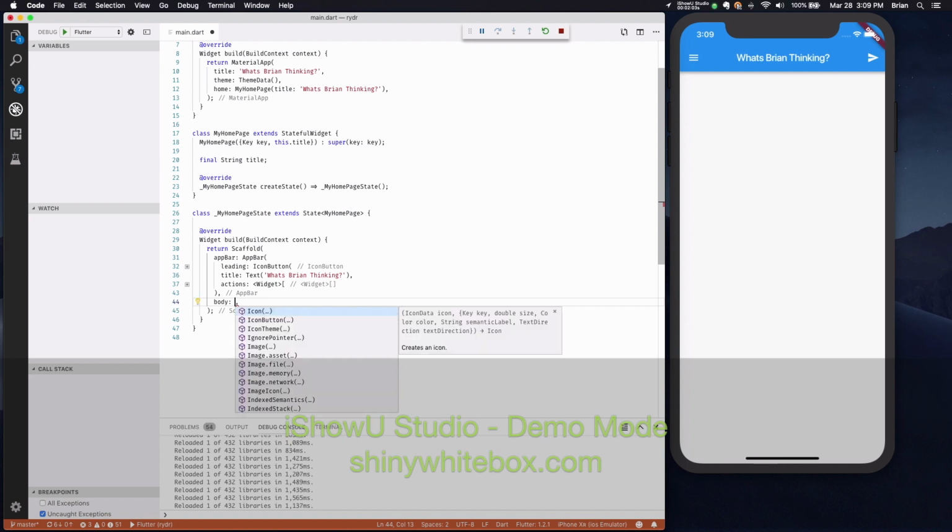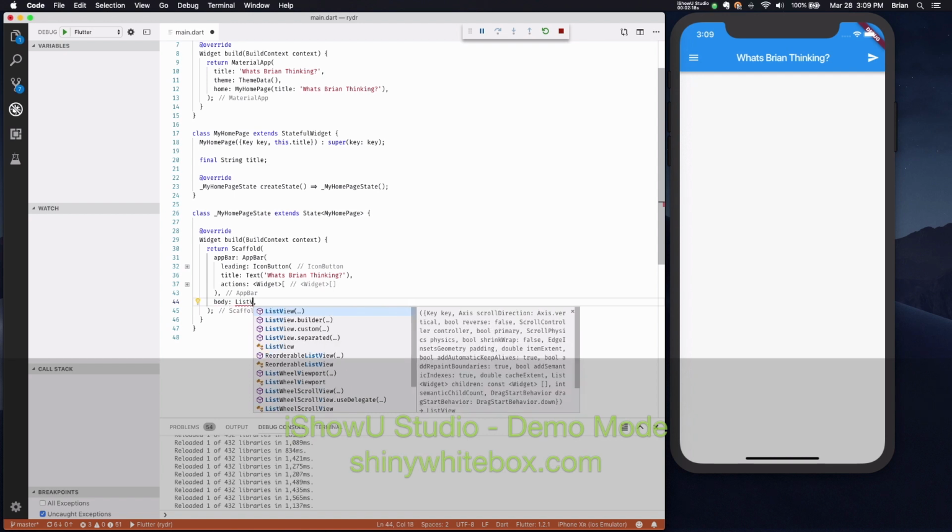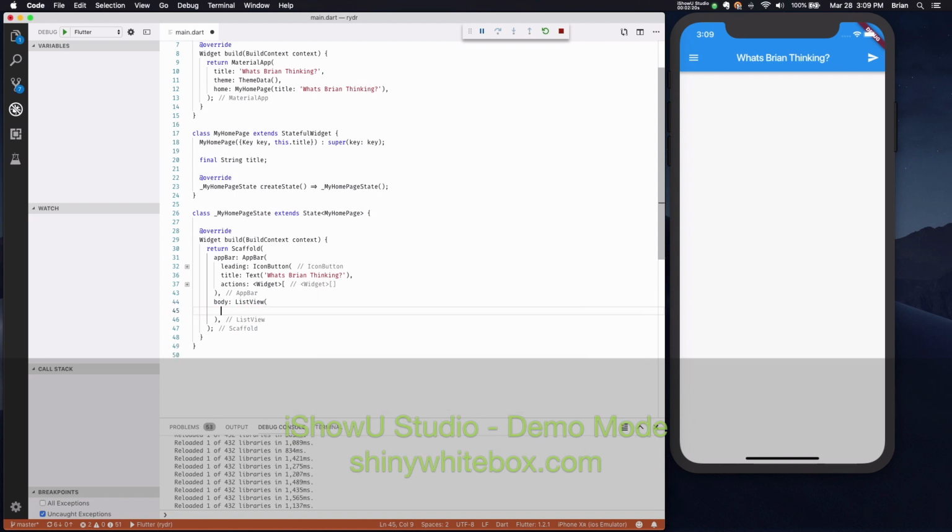Under body, we are going to put something that scrolls. We want something to be overflowing, that way we can swipe. And with that, inside that Material widget library again, you use what's called a ListView. So we're going to hit ListView, and now we get that.